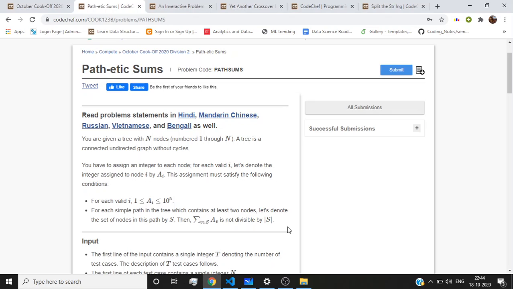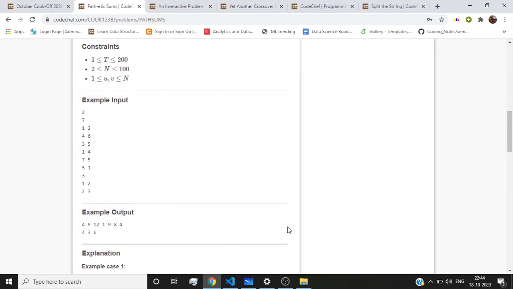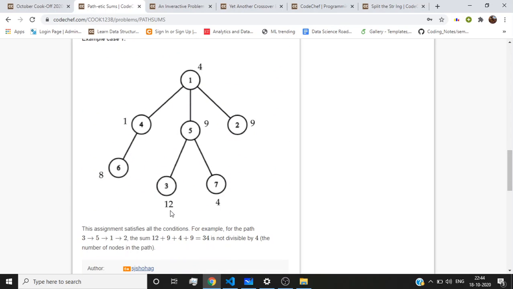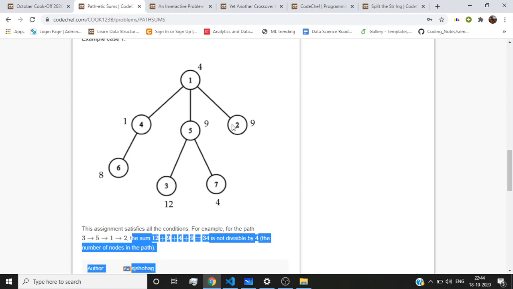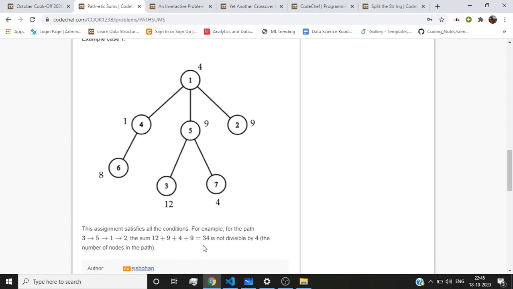And the second condition is whenever we consider any two nodes and a simple path between them, the sum of the values that we have assigned to all the nodes that occur in that particular path should not be divisible by the length of that path. As we can see in this graph, when we consider a path from 3 to 2, the smallest path is 3, 5, 1 and 2, and the sum of the values assigned to each node is 34, which is definitely not divisible by 4. You can check it for each and every path, it satisfies all the conditions.